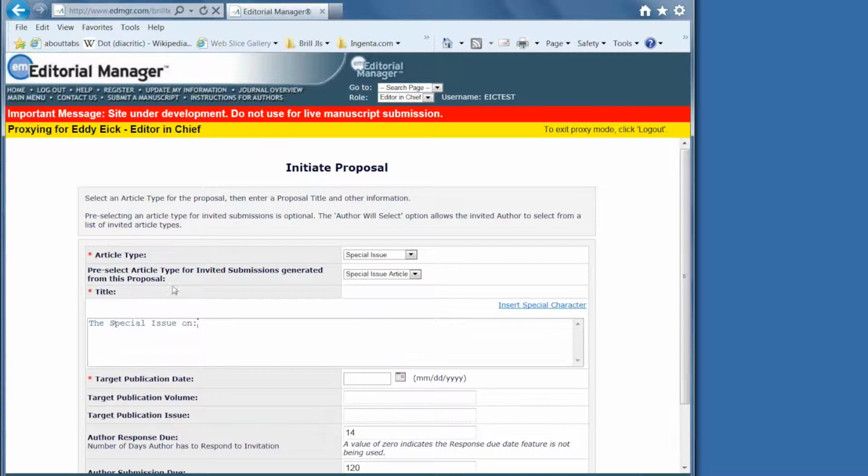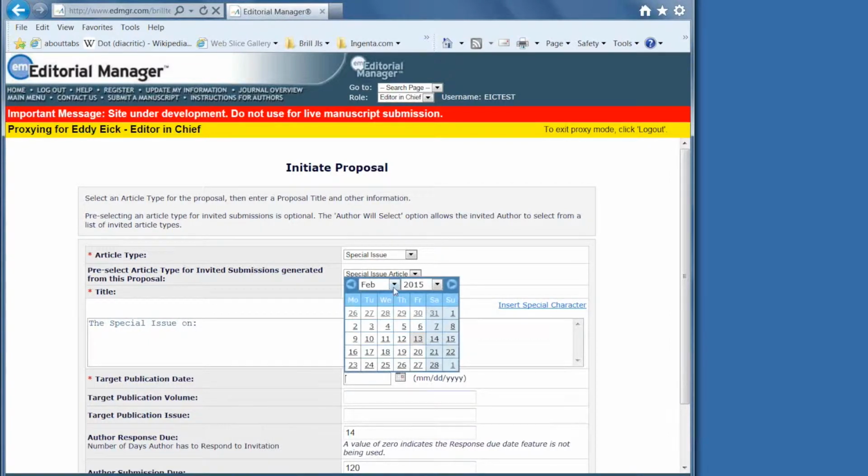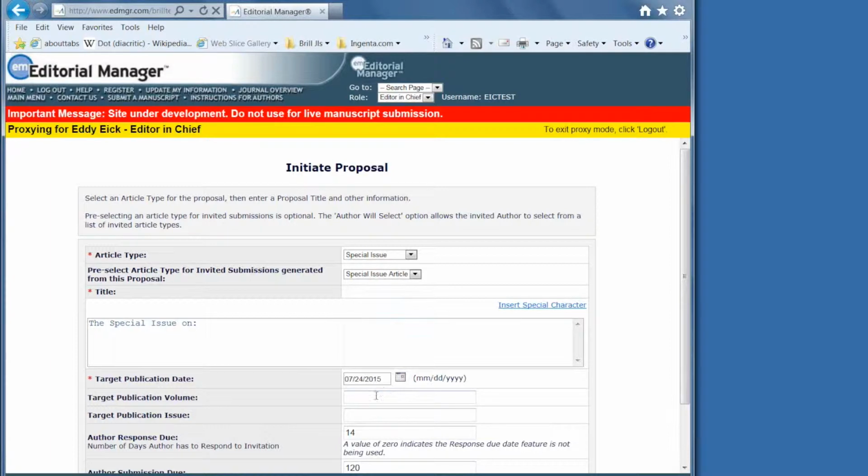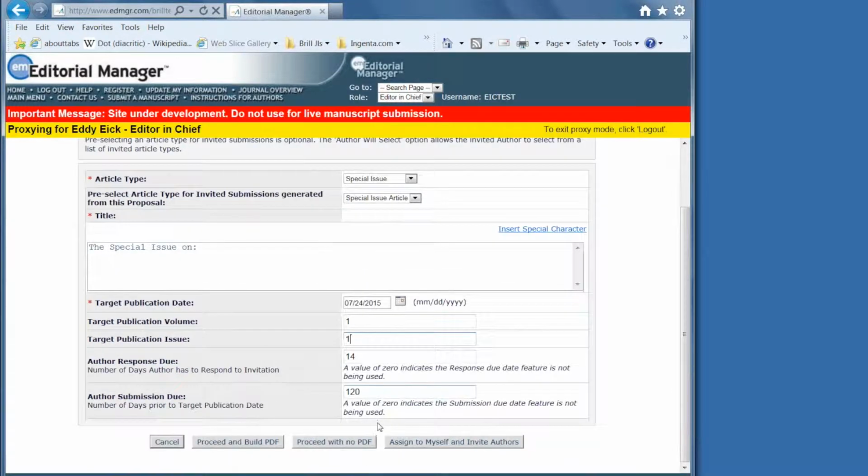It could be that you have a specific title that you have in mind for that particular author, but otherwise it would be this. Target date has to be enough in advance, so at least a couple of months. So let's try July. If it's not enough in advance, the system will tell you. The publication volume, let's just say volume 1. The author's response is due within 2 weeks, and then they get 3 months, rather, to write an article.